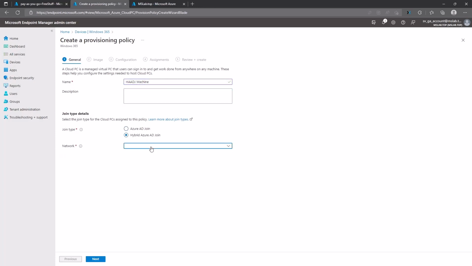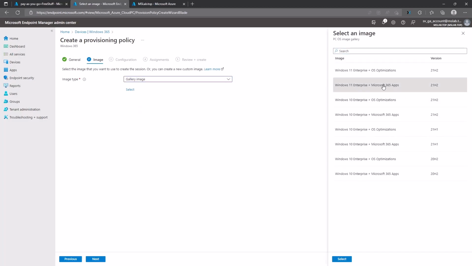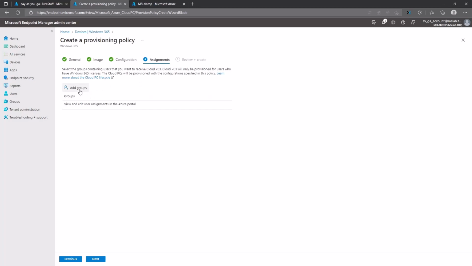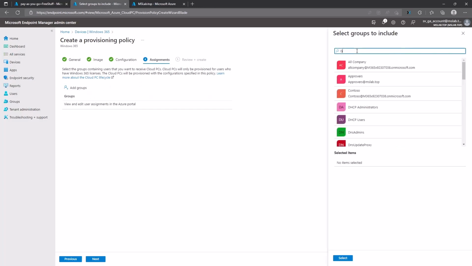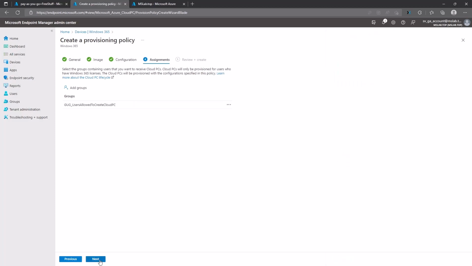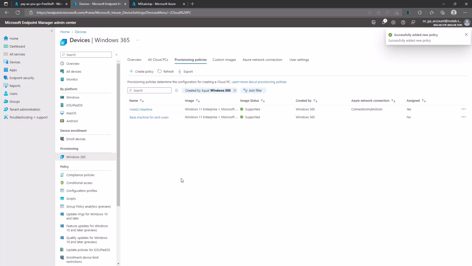Provide the description if necessary, join type, Hybrid Azure Active Directory join, and the network which we created. I'm selecting the gallery image, like previously, Windows 11 Enterprise with Microsoft 365 apps. Next, language and region, select a service, assignment. I'm providing the group of users who will be allowed to create those Cloud PCs. Select, click next, review and create, click the create button. And the policy was properly configured and created.